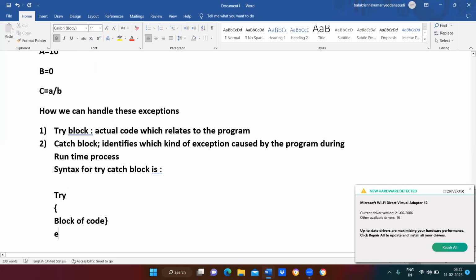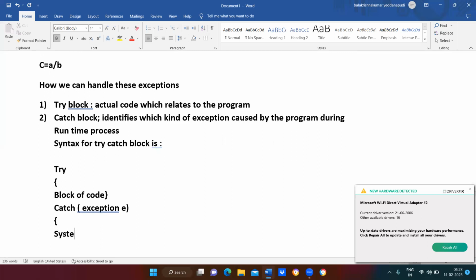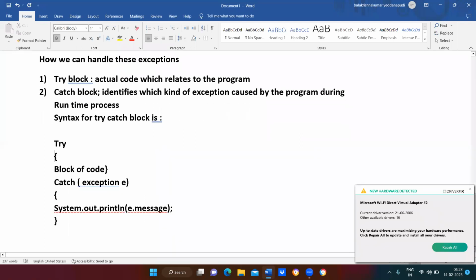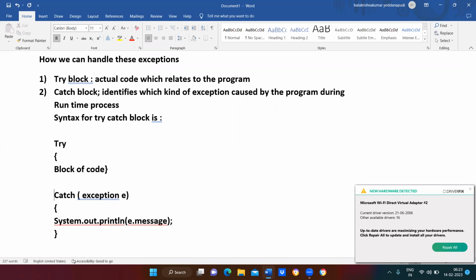Now under that, we can write exception, or you can write catch. Write catch with the kind of exception, E. What kind of exception are we getting? Under that we can write System.out.println(E.getMessage()). So if you find any error, whatever error we get will be shown in your catch block.